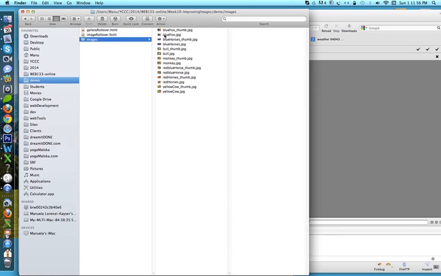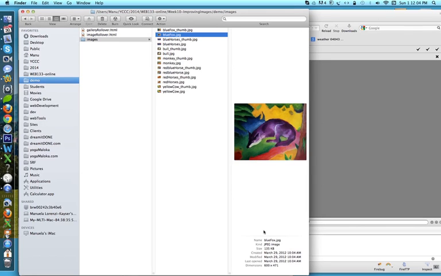These are all paintings by a painter called Franz Marc. For each image, I have a big version. For example, this one is called bluefox.jpg. It's 600 by 471. It's 135 kilobytes. And I have a smaller version, and I give it the name bluefox_thumb. It's exactly the same thing, but it's much smaller, 70 kilobytes, 100 by 79.